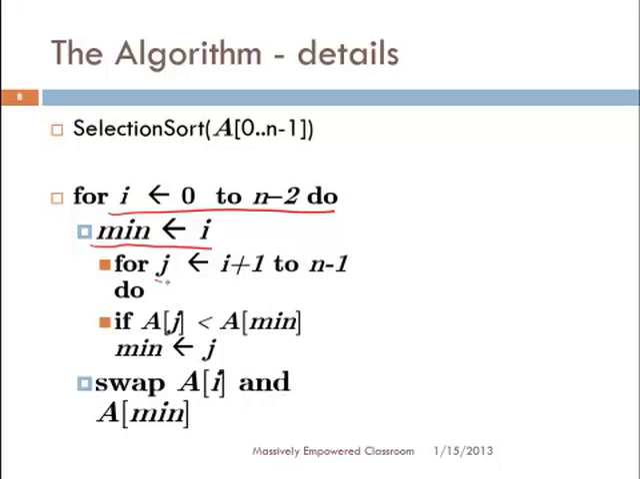Then we look at all the remaining elements that are yet to be sorted, right? So from j equals i plus 1 to n minus 1, what we do is, if we find a smaller element a[j], which is less than a[min], we remember that min equals j. So if you find any a[j] which is less than the current a[min], then change min to j. Remember that that is the smallest element.